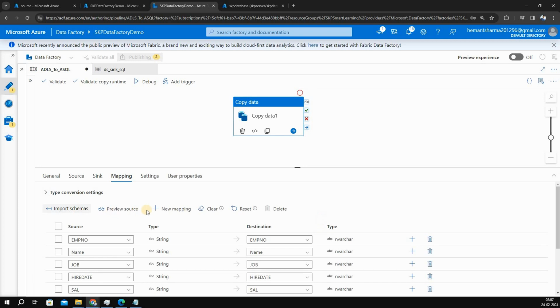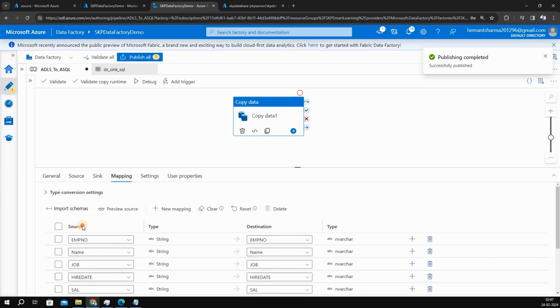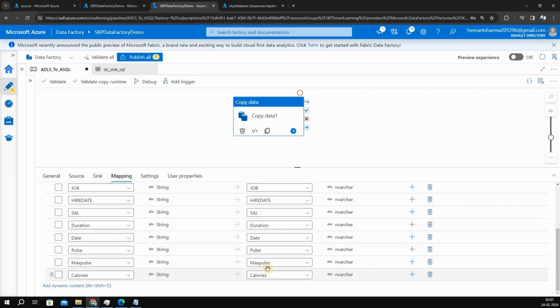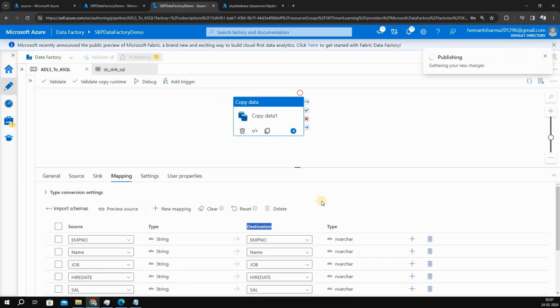This should work now. See, it's working. So now the number of columns, emp name, job, hire date, salary, everything is there. This side is source detail and this side is destination detail. So this is matching exactly, so no error, and we can just publish all this.